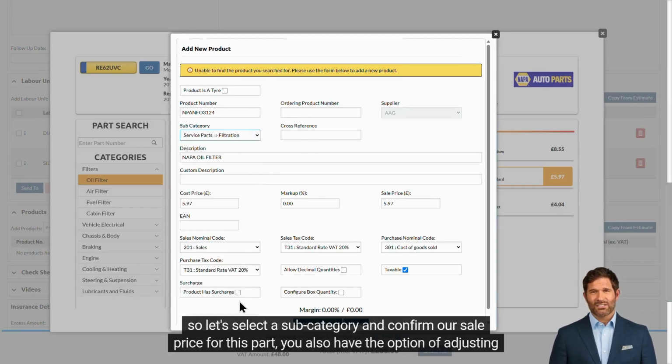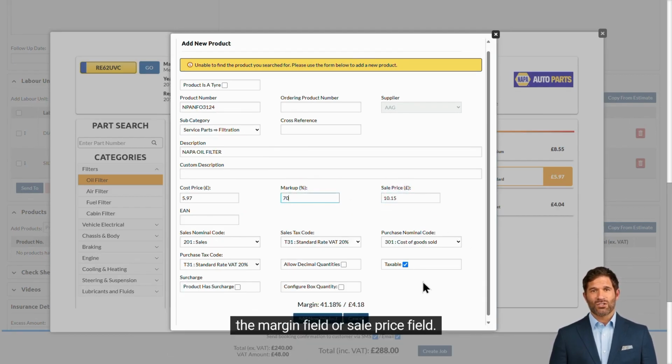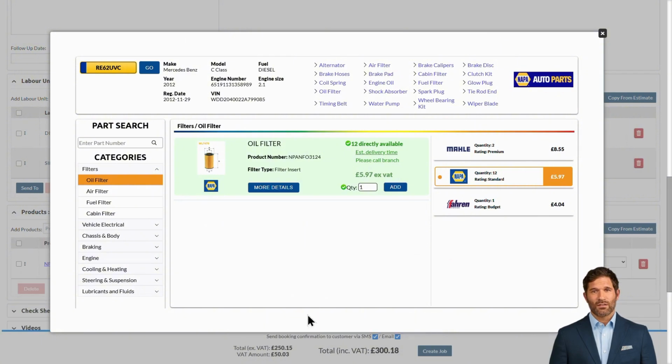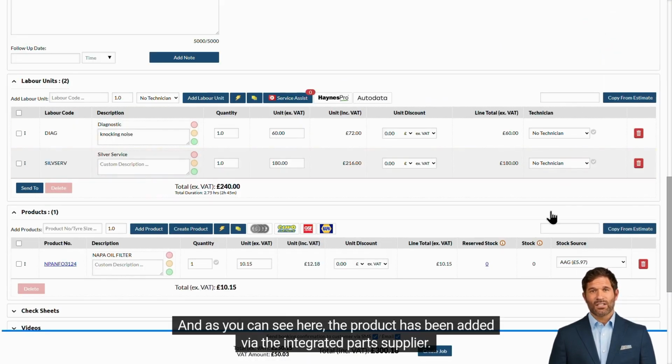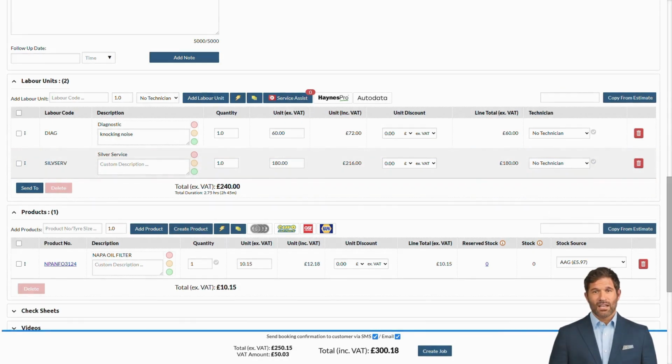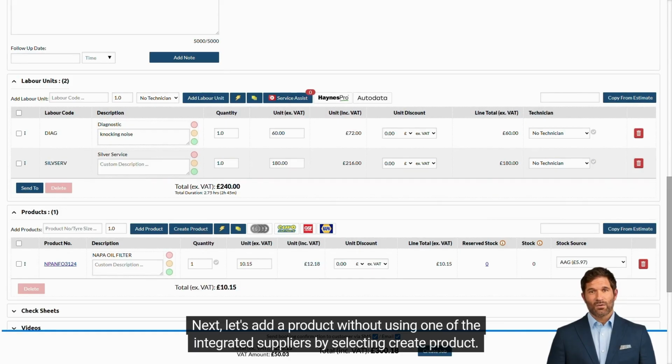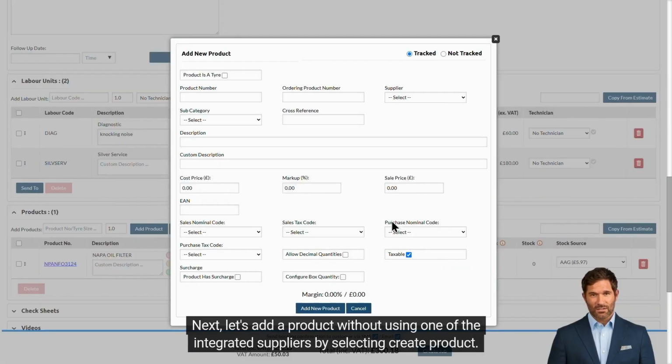So let's select a subcategory and confirm our sale price. For this part, you also have the option of adjusting the margin field or sale price field. Then click Add New Product. And as you can see here, the product has been added via the integrated parts supplier. Next, let's add a product without using one of the integrated suppliers by selecting Create Product.